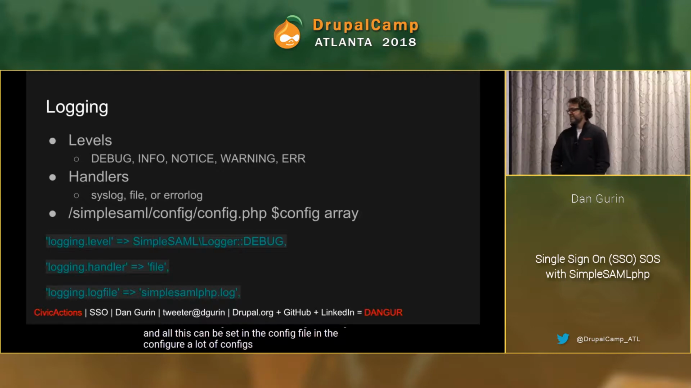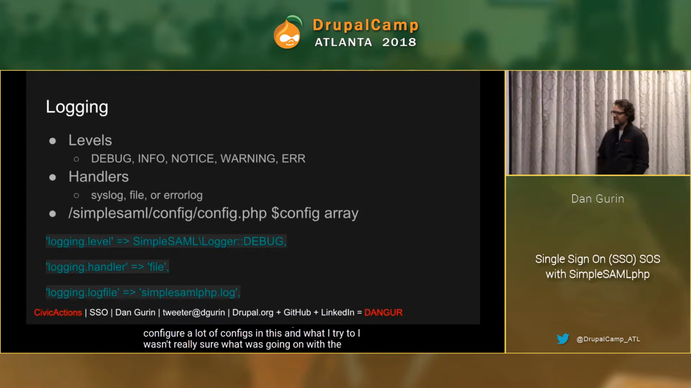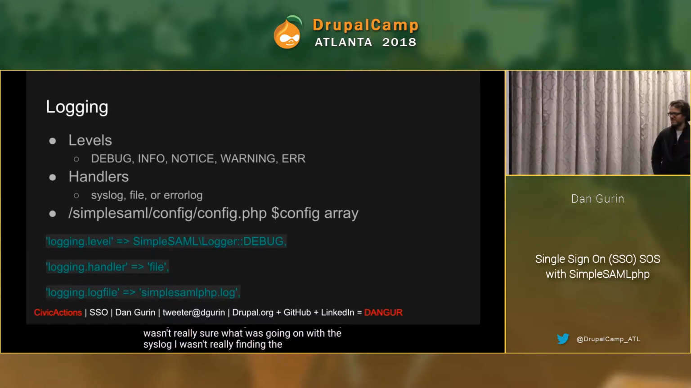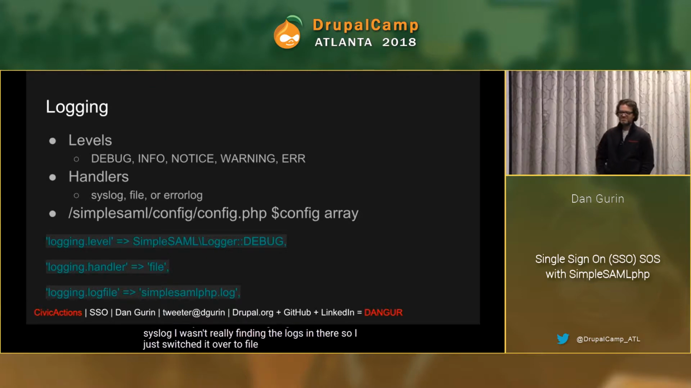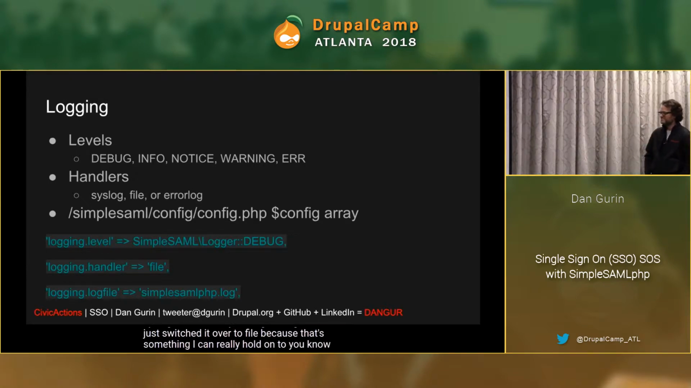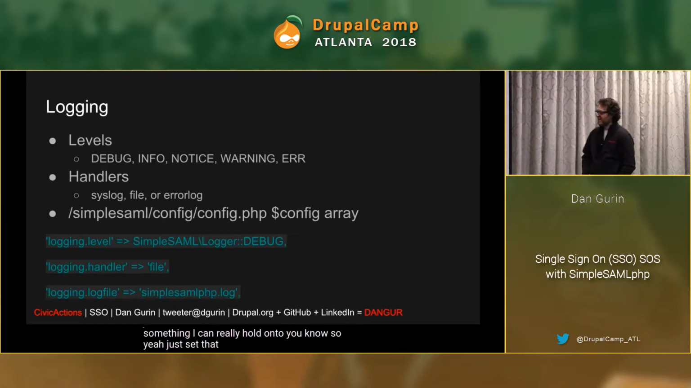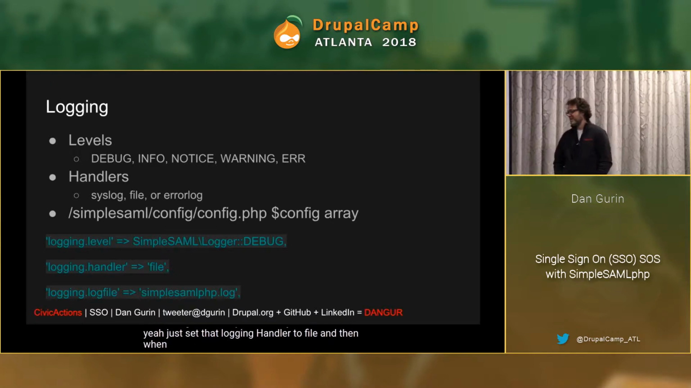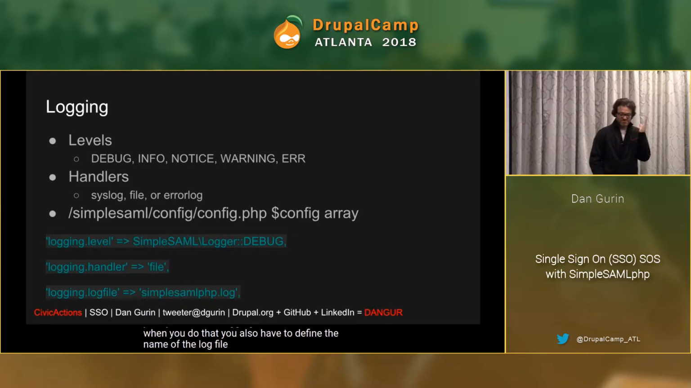A lot of configs in this. When I tried it, I wasn't really sure what was going on with the syslog. I wasn't really finding the logs in there, so I just switched it over to file, because that's something I can really hold on to. So I basically just set that logging handler to file, and then when you do that, you also have to define the name of the log file, which you can name anything.